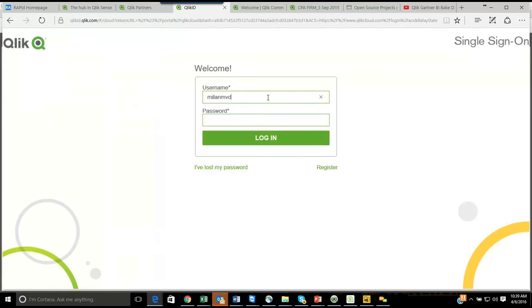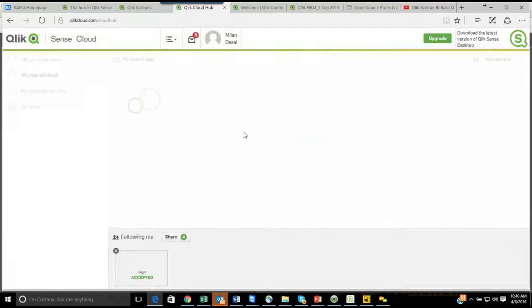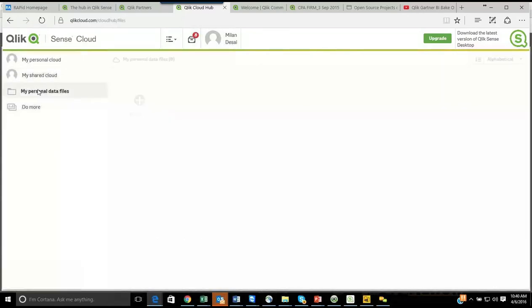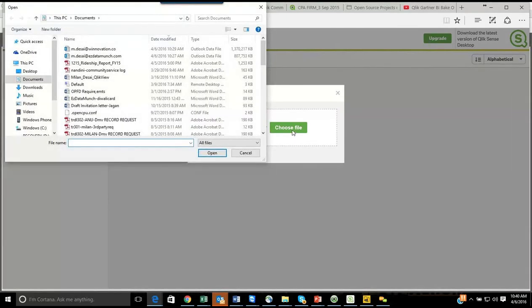It logged me out because of inactivity. I'm going to log back in. So I'm going to log back in, and I'm going to import a file. So the file that we just created, I'm going to import that file pretty quickly.